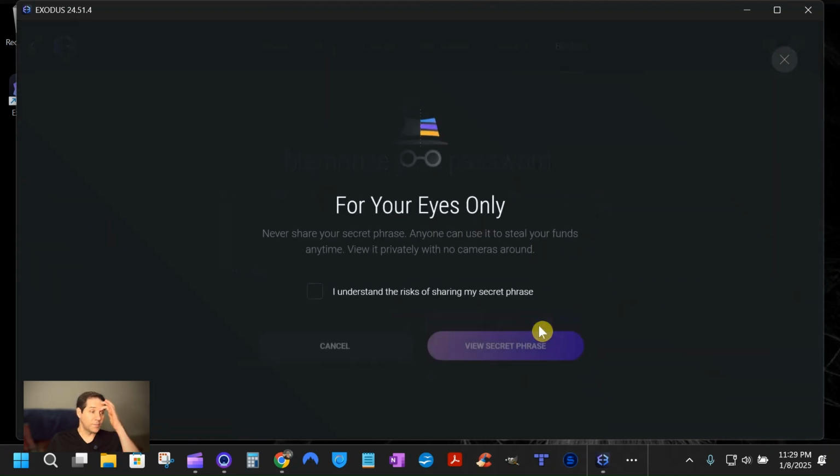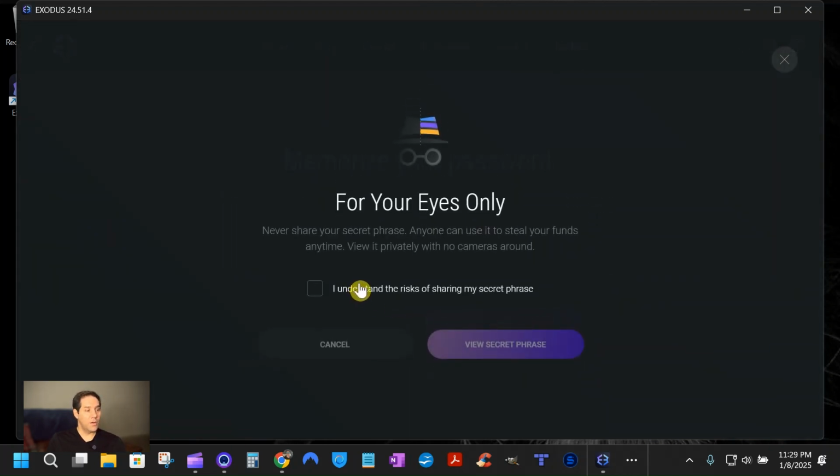And hit next. And now it's going to go through the same process as if you're setting up this wallet for the first time. Even though you just entered the secret phrase, it's going to prompt you to write down this secret phrase again. Obviously, you don't need to do this if you've already got it written down, but we're going to go through it anyways. Click on understand the risk. Make sure you're in a secret place, where you shouldn't be doing this out in public anyways, or in front of any type of cameras. Obviously, I'm in front of a camera.